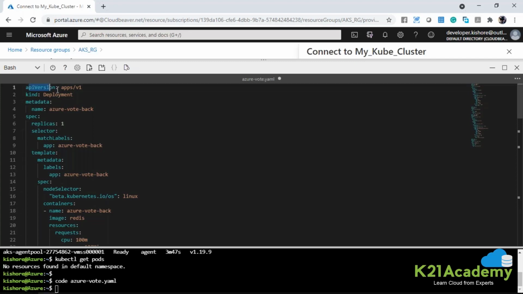So this API version, app/version1, where you're indicating version 1 of this application, is part of the syntax. And the kind, you are mentioning that you're doing a deployment, and the name of the deployment we are mentioning is azure-vote-back. In the specifications block you're mentioning replicas equal to 1, which means you're creating one replica of your container application.